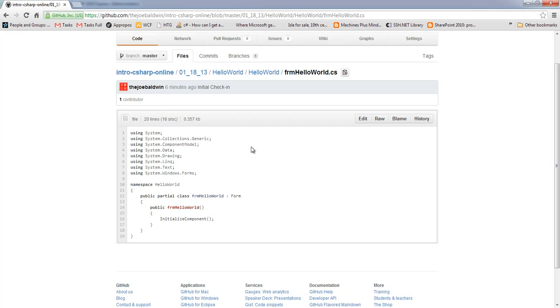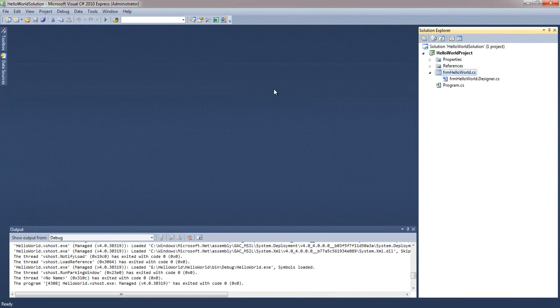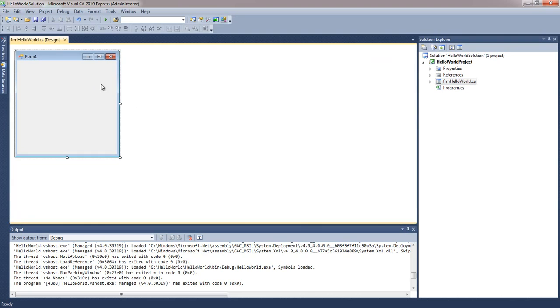Okay, so I have this code downloaded already, and I have the solution open. To open up my form, I double-click FRM Hello World, and that brings up the form that we were working on. Now, this is really the first time that we've worked with interacting with the visual appearance of our controls. And this form here is also a control. It's anything that the user can interact with and has certain properties such as this text here or size in Visual Studio as a control.